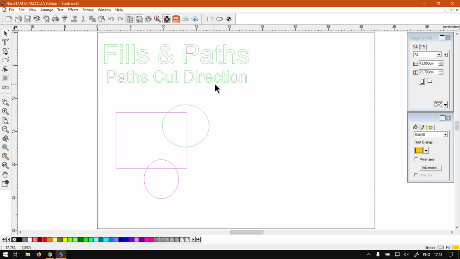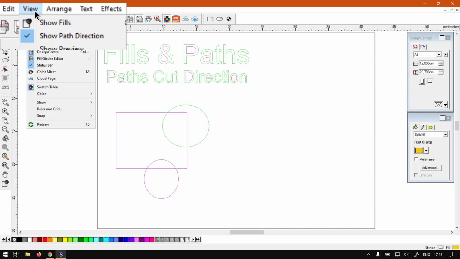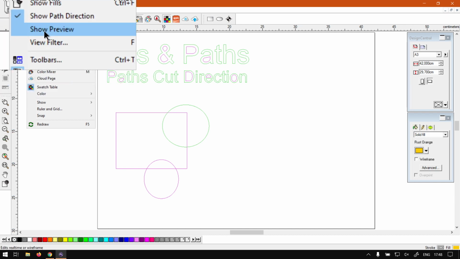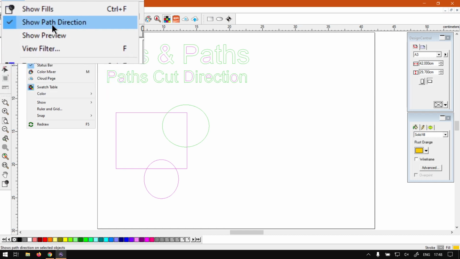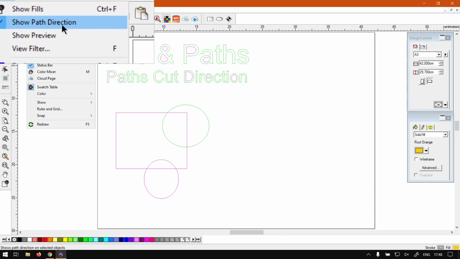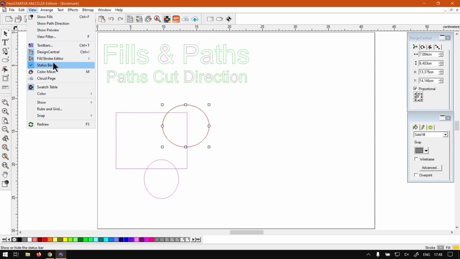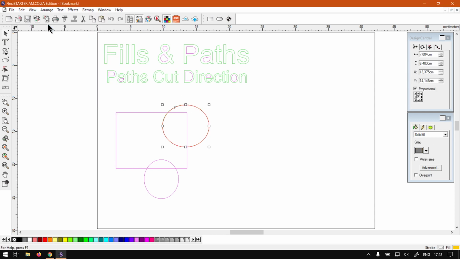Now, if for some reason you're not sure and you can't remember what it was, what you can also do is, if we go on top here to view, then we navigate down till we find show path direction, which mine is already on. So let's put it off again. If you select the shape, it will only be visible on the shapes that are selected. So let me have mine back on.